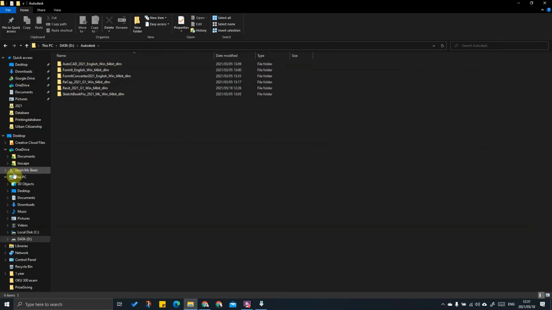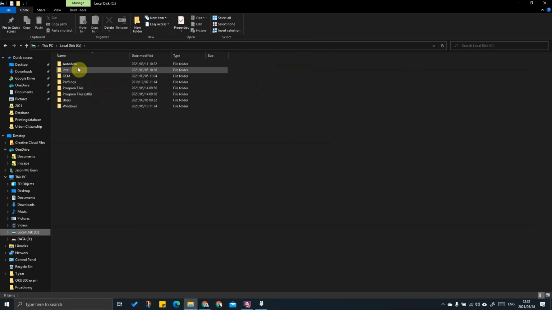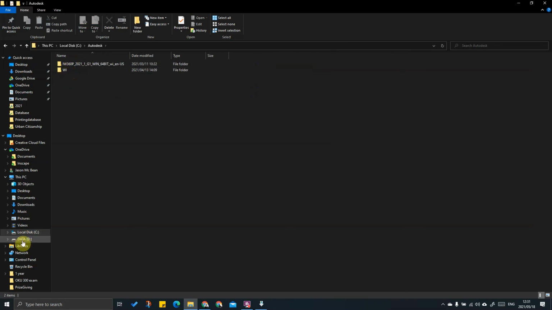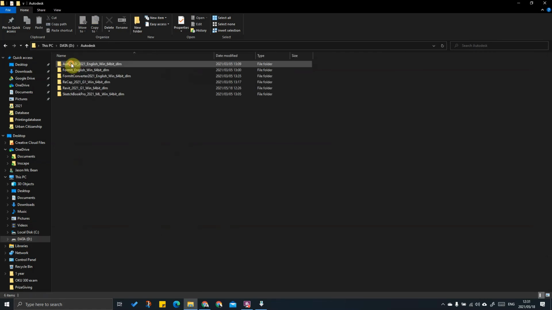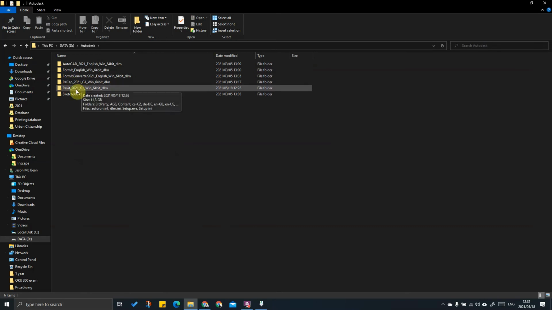So usually this sits on your C drive. Okay, I just find it is here already. There are 2 applications here already. But generally, for the larger bits of software, I move to my D drive just because these do get quite large. Okay, you can see the Revit 2021 is busy populating this folder.